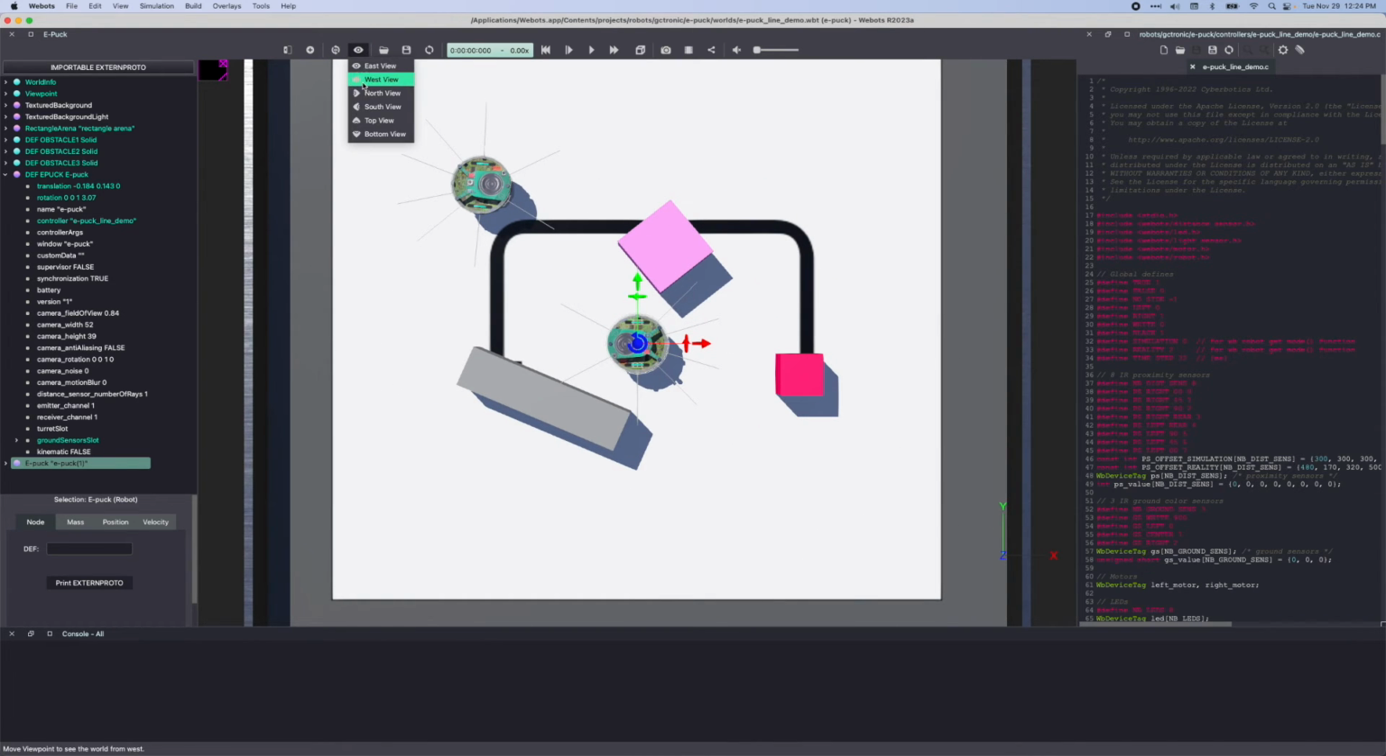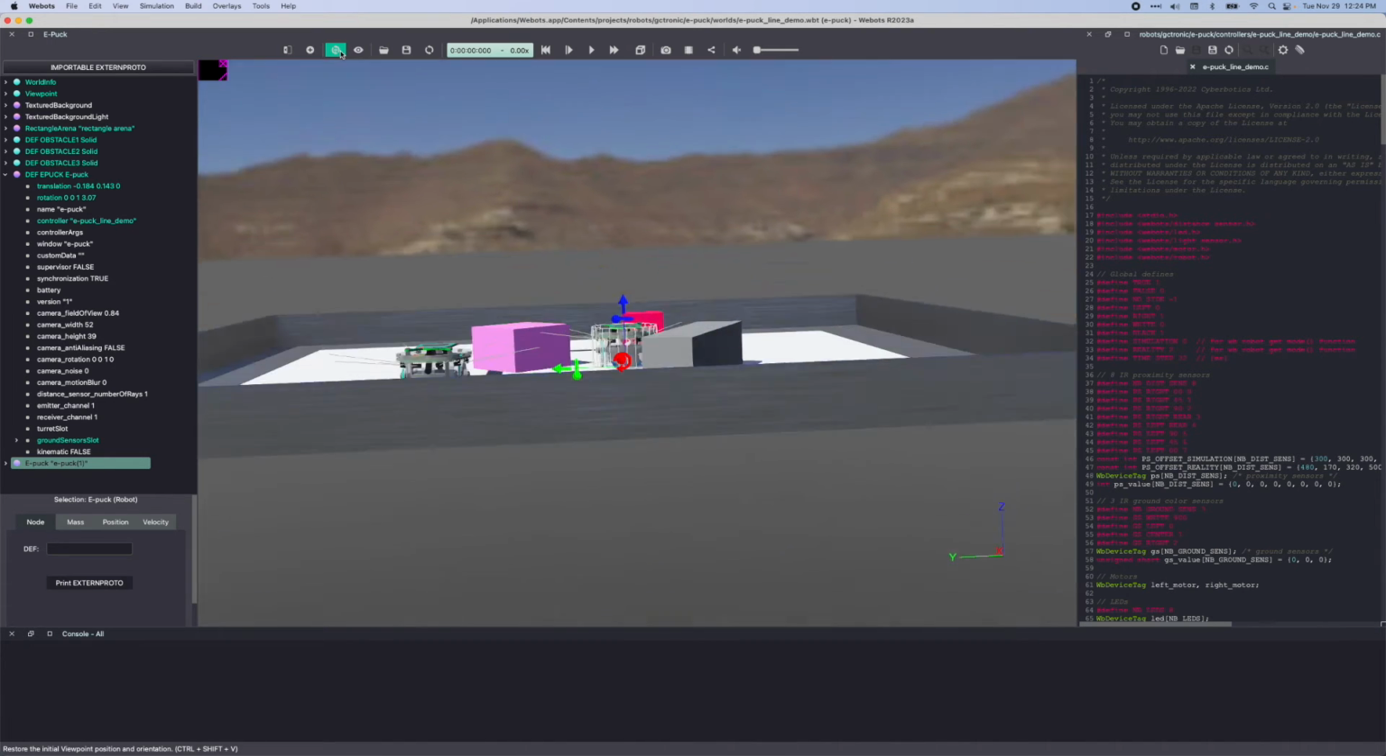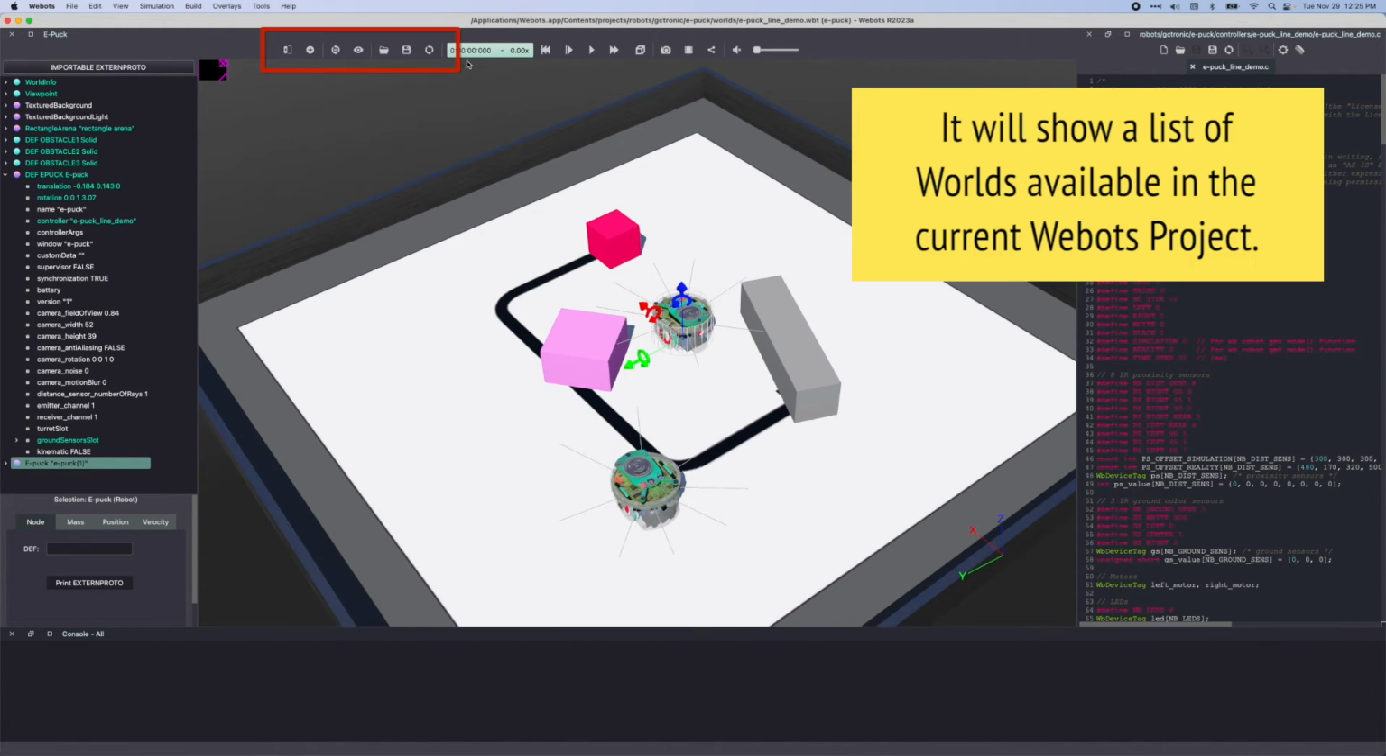Let's look at another, west view. You can't see anything besides the wall because everything else in the arena is on the other side of the wall. Let's reset it to the original option. The next three are for world.